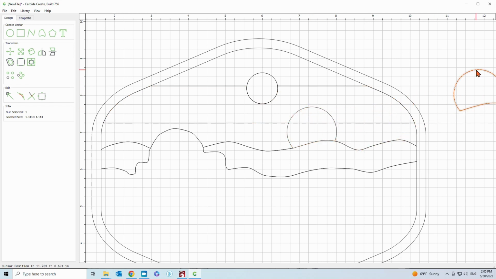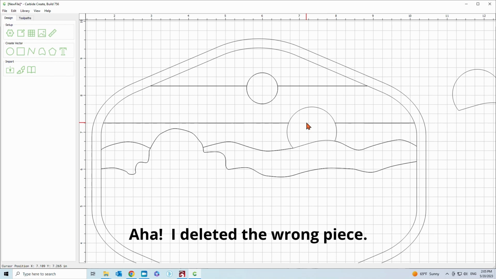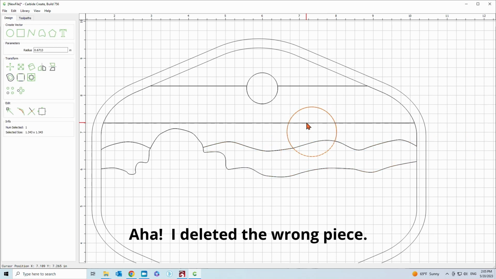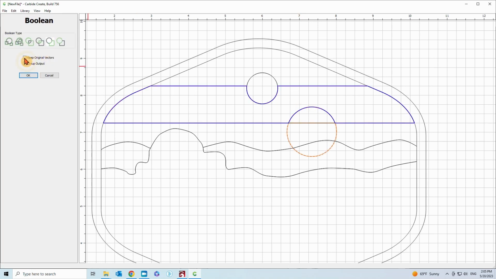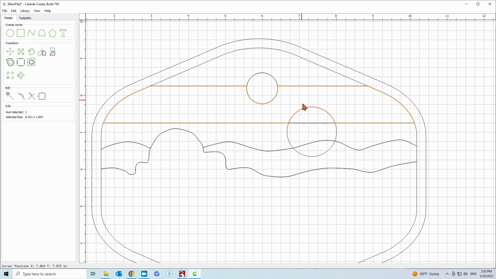And now we have, alright. So I have the sun piece. I have those two pieces. Well, alright, I'm going back. I messed something up. Hitting Control Z. Alright. Let's go back and do this one. Okay. So I did that. Now, that's the one I want to get rid of.